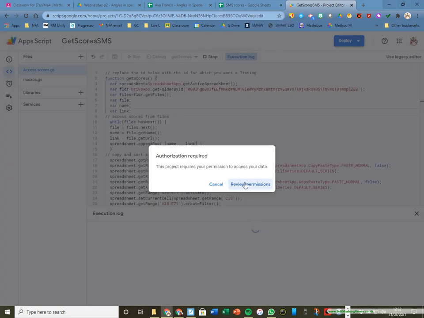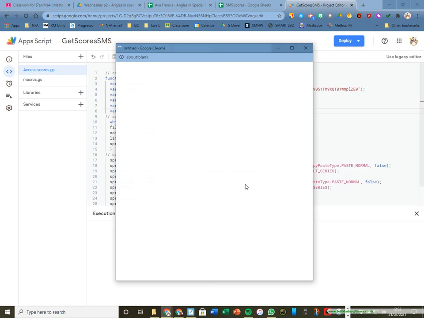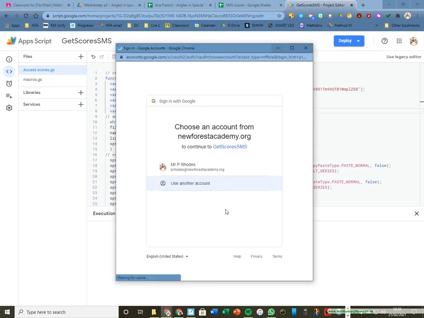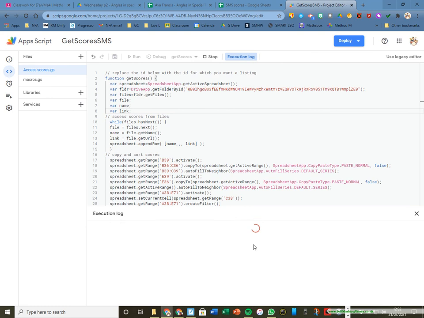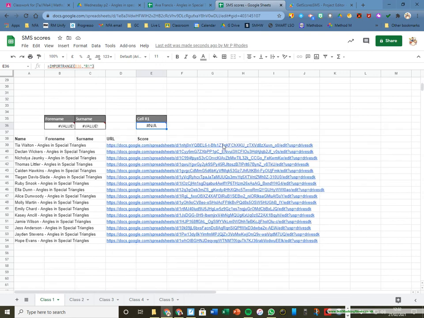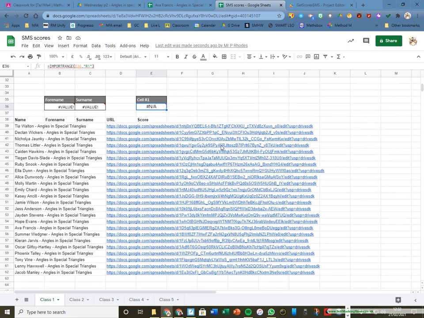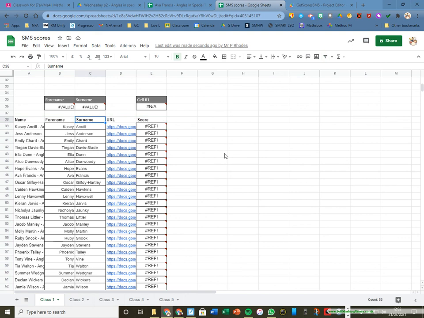It sometimes needs authorization, so do review the permissions. You might need to sign in with your particular account. Make sure you do that and then click allow. Let's hope that will work. And then it says execution has started. Now jump back to your SMS Scores spreadsheet and you can start to see everything is being put in place.